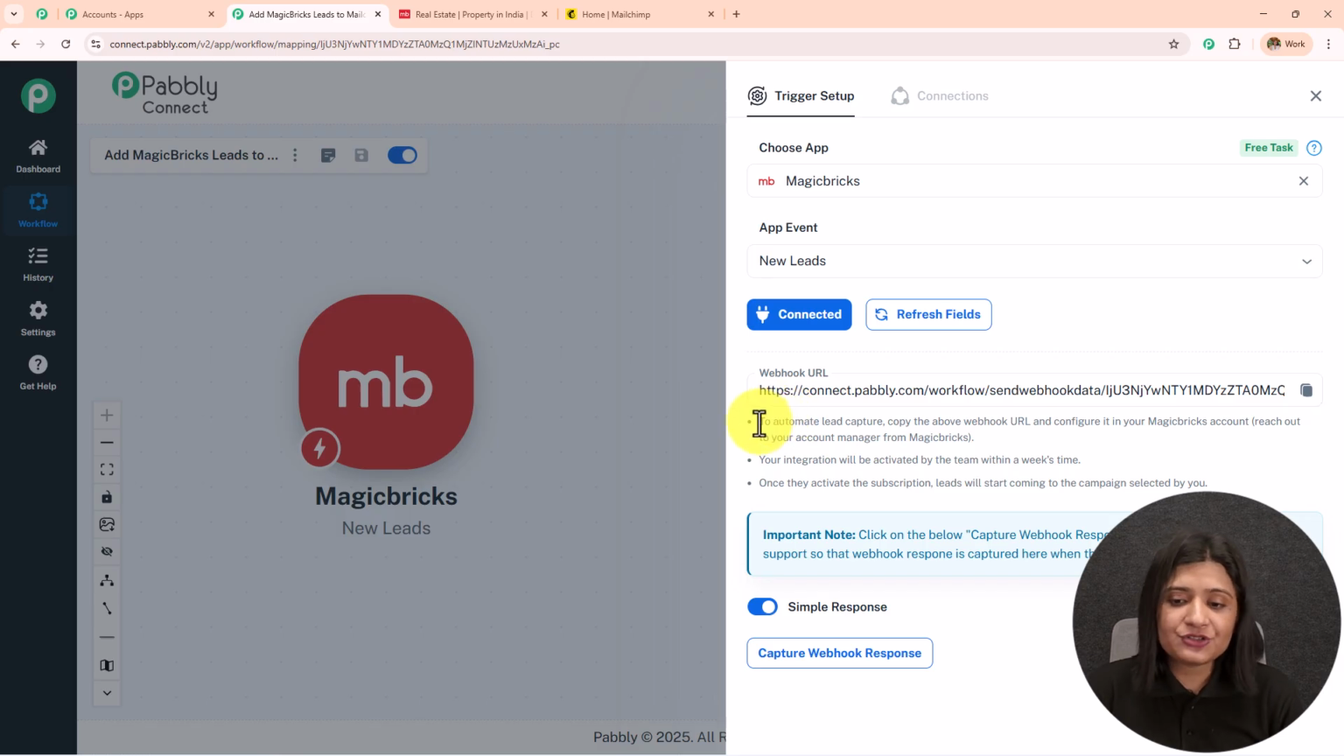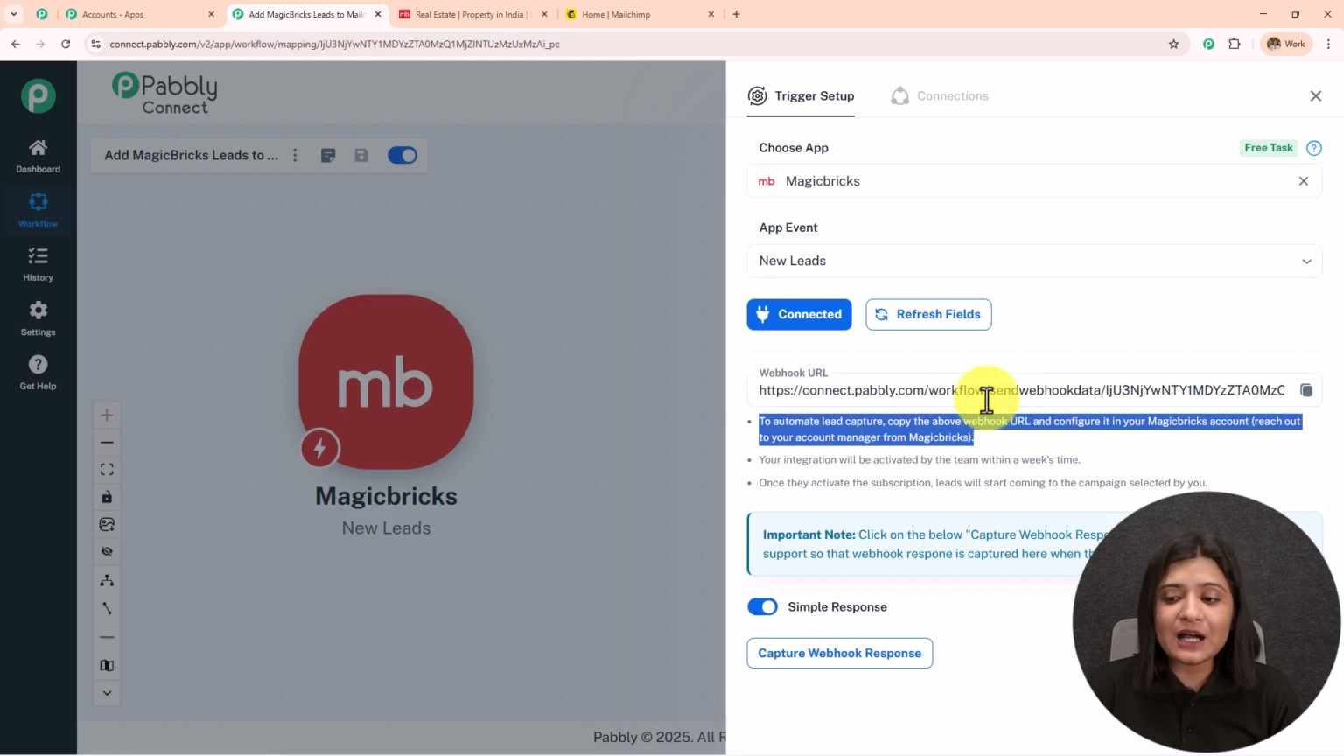In the help desk, it's written to automate lead capture. Copy the above webhook URL and configure it in your MagicBricks account. Reach out to your account manager from MagicBricks. Your integration will be activated by the team within a week's time. Once activated, subscription leads will start coming to campaigns selected by you.